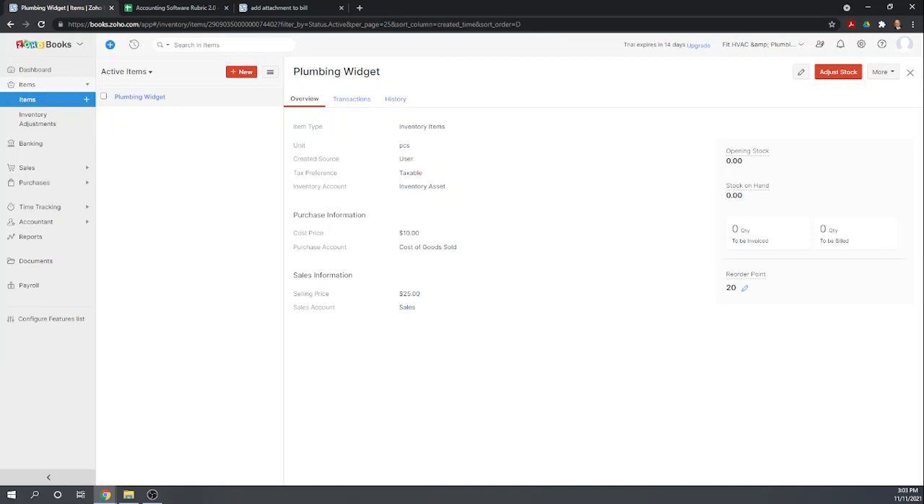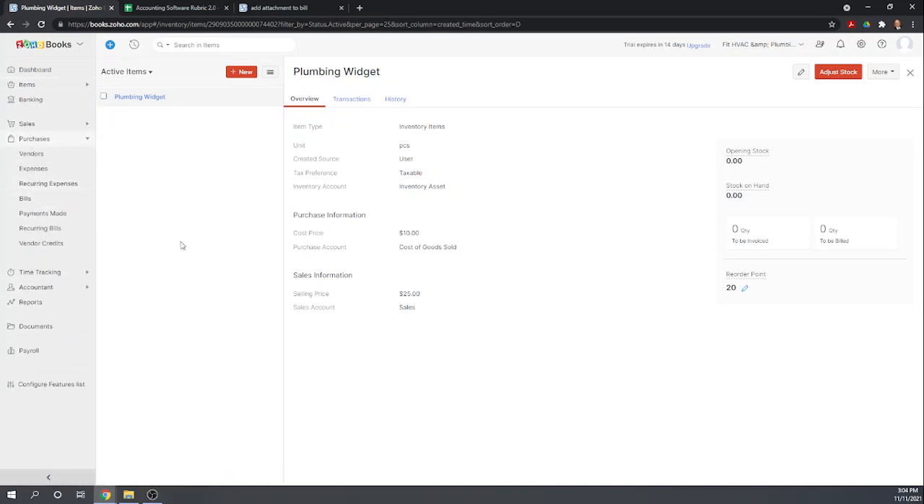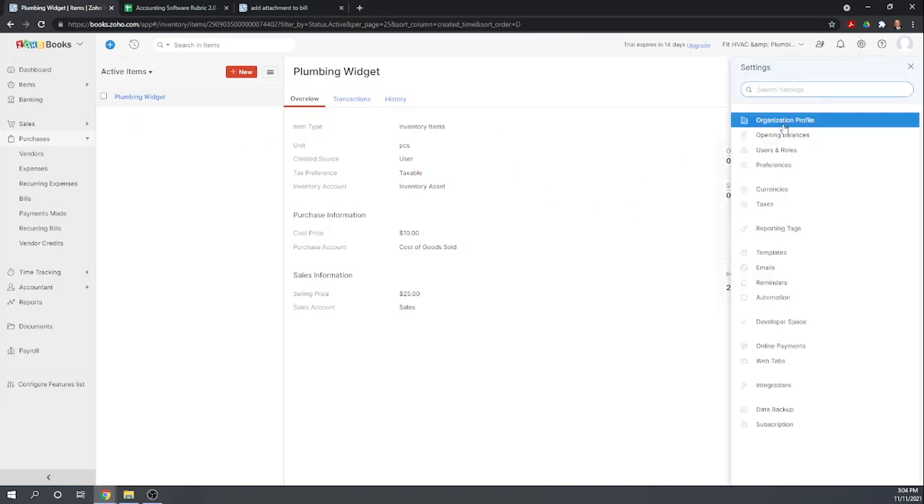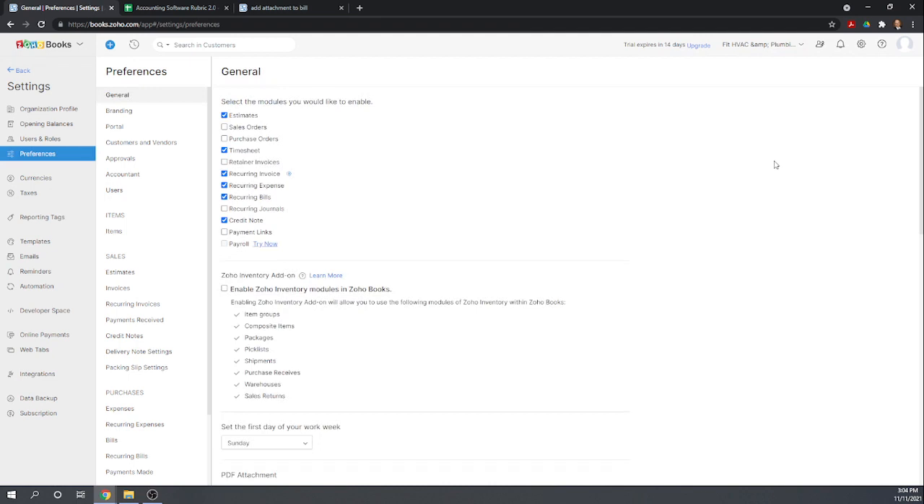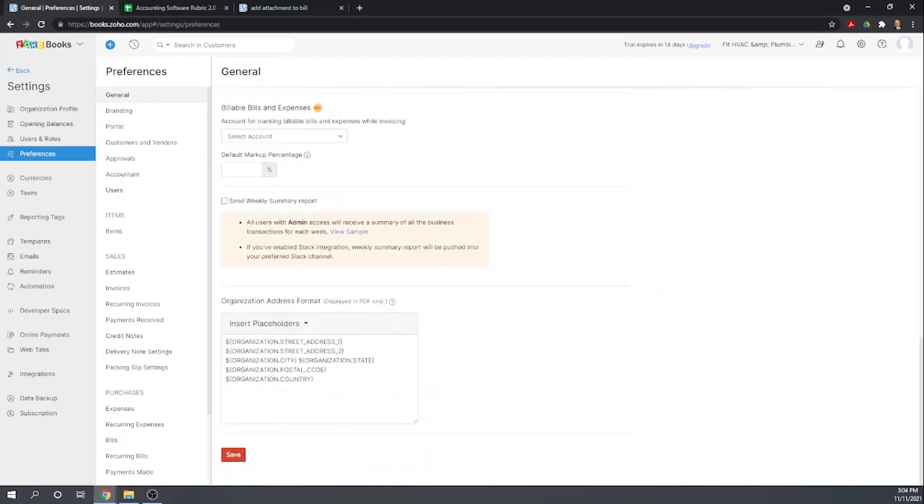Okay, now let's record a purchase order on 1/5 for 150 plumbing widgets from the widgets guy for $10 per widget. So this is not a bill yet, it's a purchase order. So where do we do our purchase orders? So we may not have turned on purchase orders. So let's go back here to our settings. I think that was under preferences. Yeah, here we go. So we have to turn on our purchase orders. Okay. Is there a save button? Yep, save.